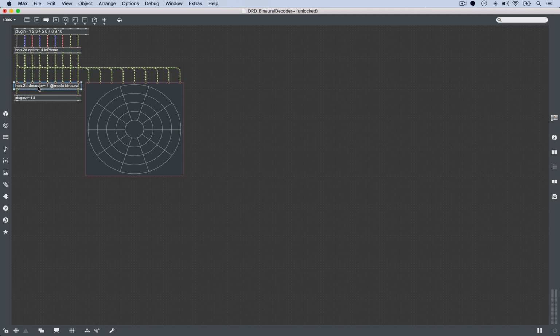So the other one encoded it. Now this one takes it in. We tell it what order of Ambisonics it should be receiving information in, in this case fourth order, so 9 channels, and then what mode we want to decode to, in this case binaural. So it's just going to give me 2 channels from all those 9, with the sounds sounding as if they're around my head. So that's the gist of it.